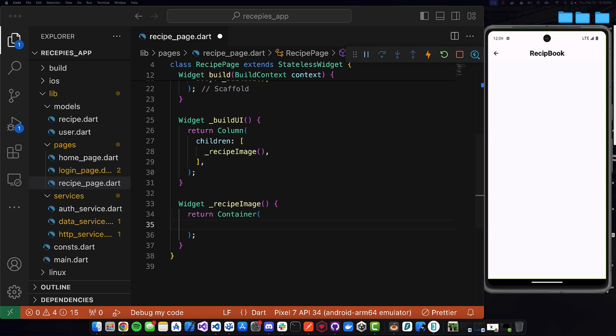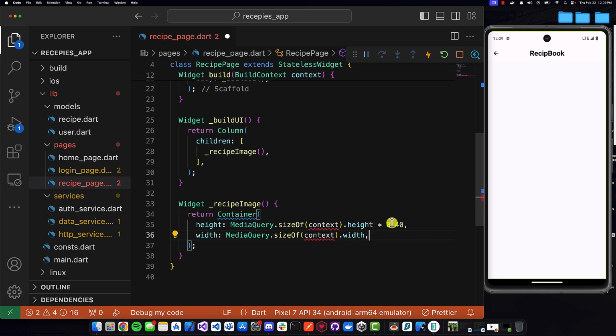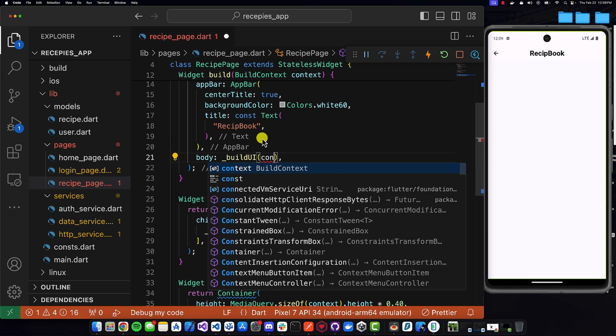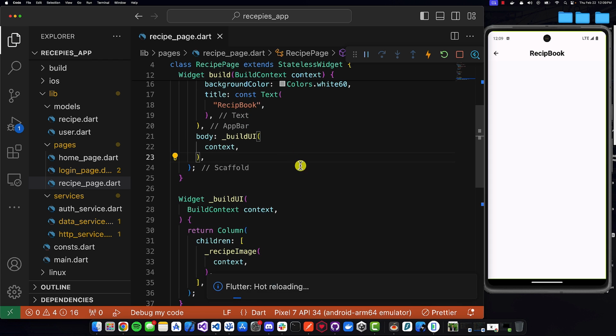This Container widget is going to have a height and a width. The width will be the complete width of the screen. The height will be 40%. And we need to pass the build context, so let me pass that as a parameter to the function. Then I need to also add the build context here to the buildUI function. Then where I call my recipeImage, I'll pass this context. And finally, where I call buildUI, I'm going to pass the context like so, and do command save.